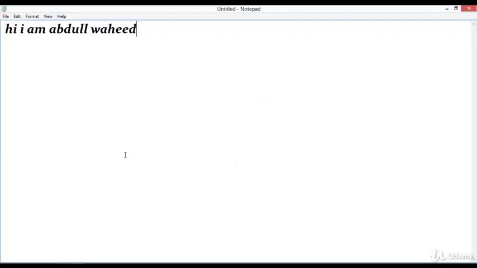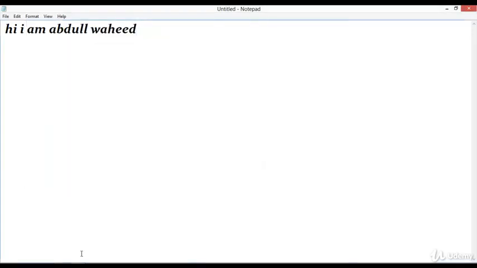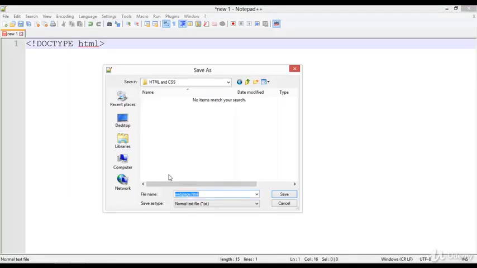For example, I have just written "hi, I am Abdul Wahid" inside Notepad. If I want to just save this, here you can see .txt is the format of this Notepad++ file. It means the extension for this Notepad is .txt. It is a txt file. So if you are saving an HTML file, the extension is .html.